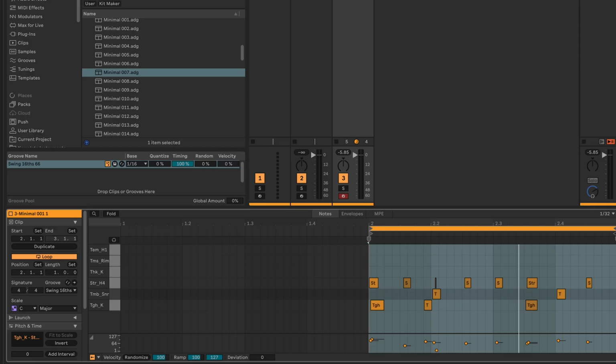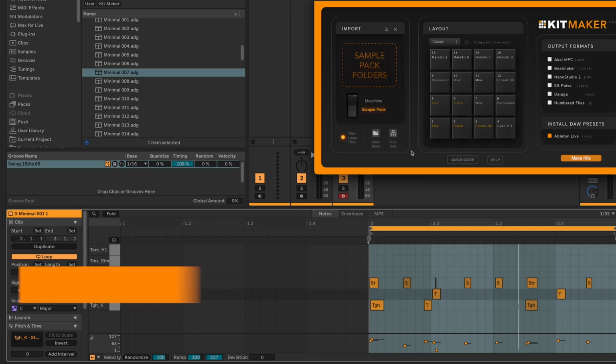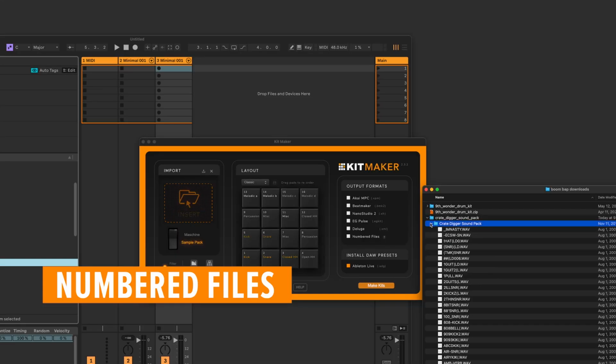So that's just an option. I think most people probably want all the pads filled, but that's just getting more into how you can customize things and do it certain ways that work for you. So let's go back to that crate digger one that was kind of chaotic.